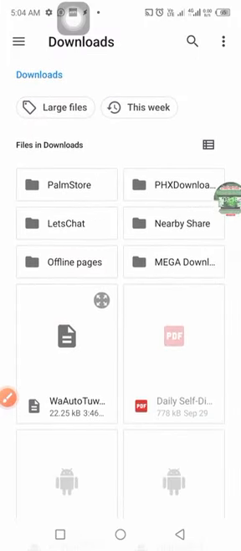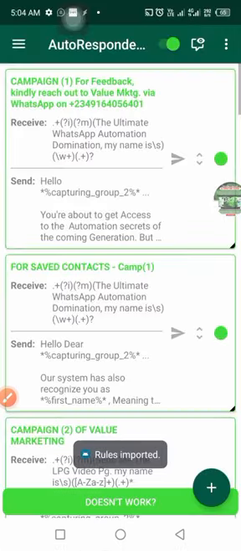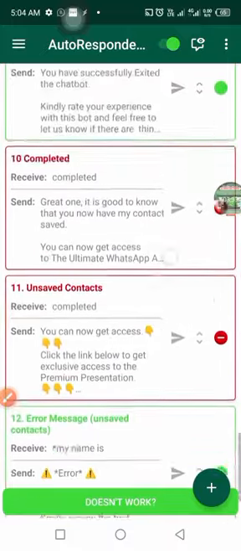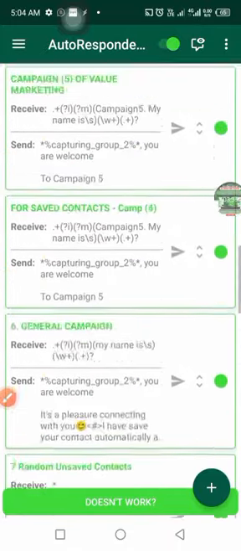Once you get there, it's pretty simple. Just locate that file and click on it to import it, following everything we have done to this point. It says rules imported. Are you seeing it? Good. Now we are done with the first assignment.